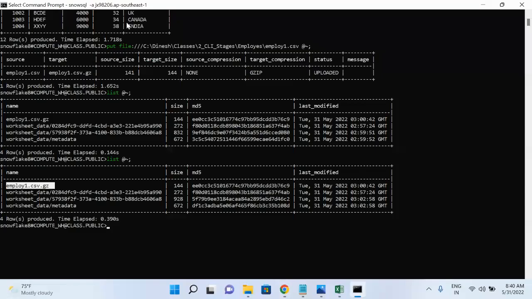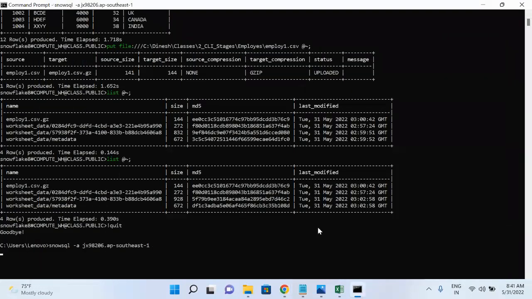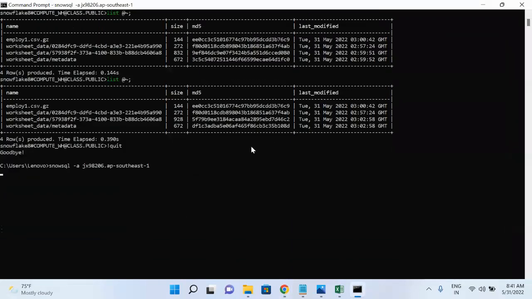If you check it in the CLI, the command line interface, let me come out from this. If you want to come out from this particular account, just use quit, like this. Then let's connect as the other user: SnowSQL -a account details. Copy the account details from here to here, right click, and just press enter. It will ask you the username and password again.